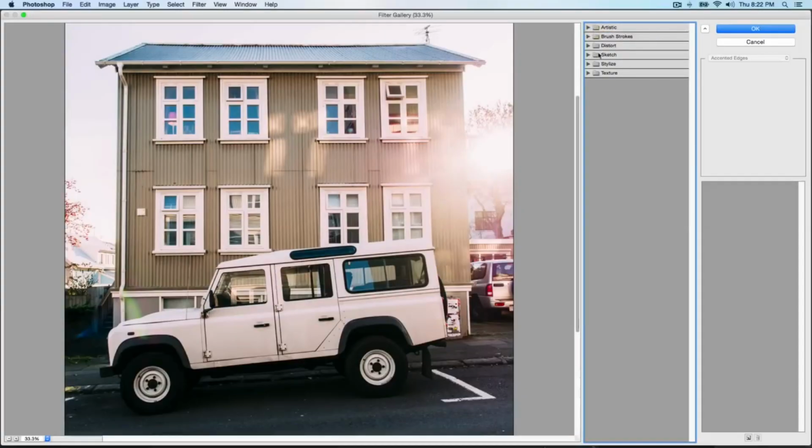So I'm going to go ahead and tell you the folders. We have Artistic, Brush Strokes, Distort, Sketch, Stylize, and Texture. Each one of these has its own little thing.